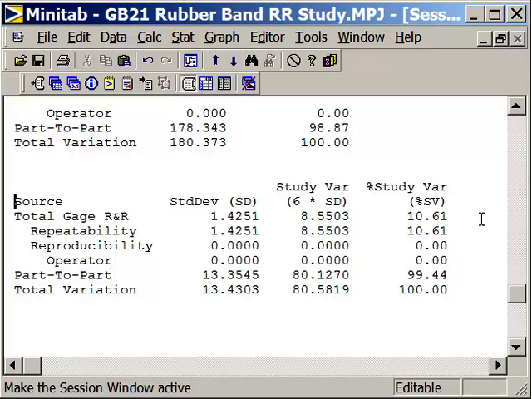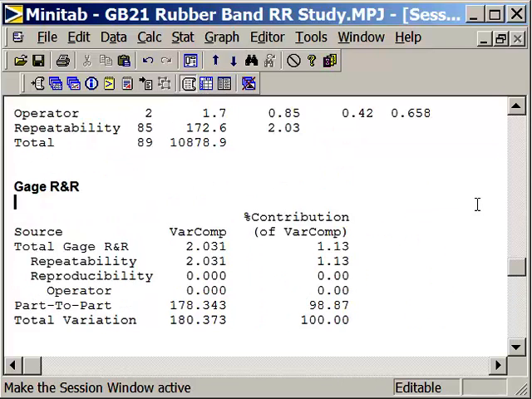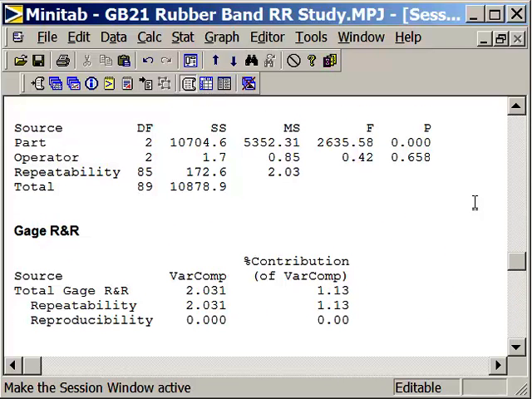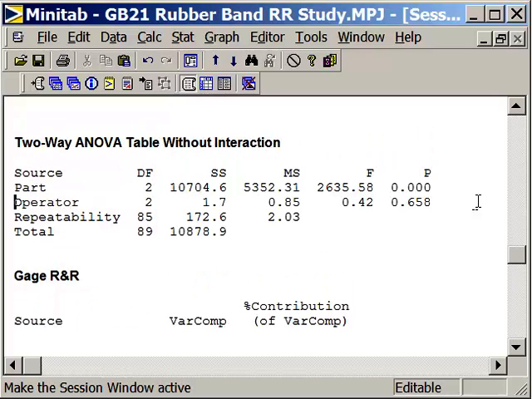So that's great. We've got a terrific gauge, and we can measure the distance that rubber bands travel with repeatability and reproducibility and confidence that our numbers are going to be accurate using our tape measure. So there you have it. That's Gage R&R on continuous data in Minitab.